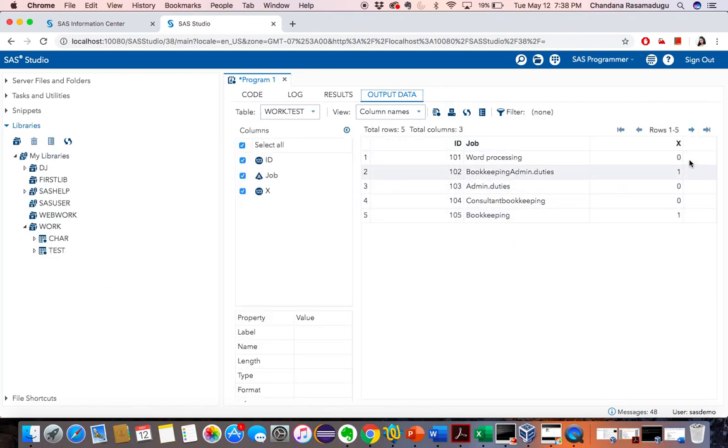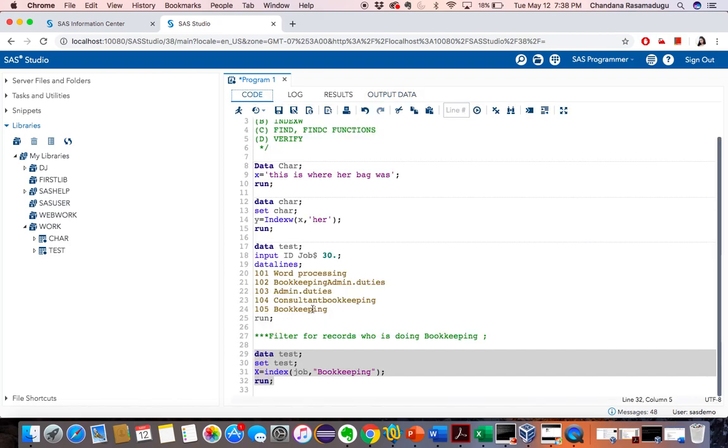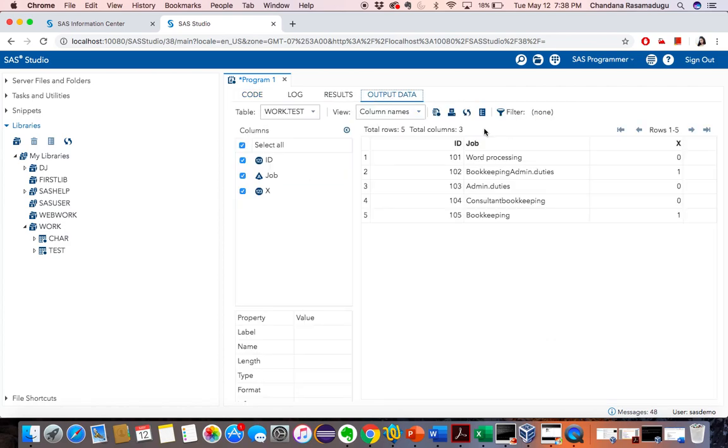See, it gave me the results. For the second variable, it gave me the answer 1, and for the first variable, its answer is 0. That means there is no bookkeeping. And here 1, and here 0, and here 0, because it is case sensitive. I have given capital B, and here it is starting with small b, lowercase b. As it is case sensitive, it didn't give the data for that. It gave me 0, and here it gave me bookkeeping 1.